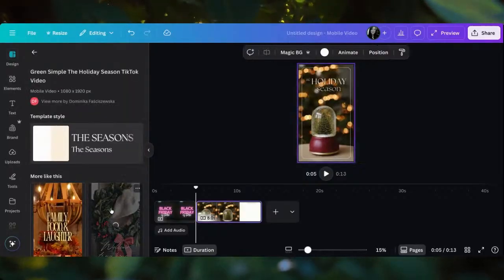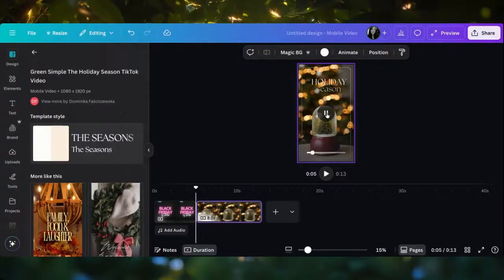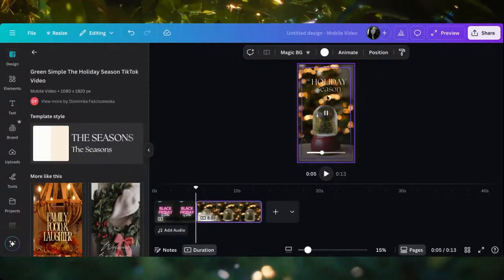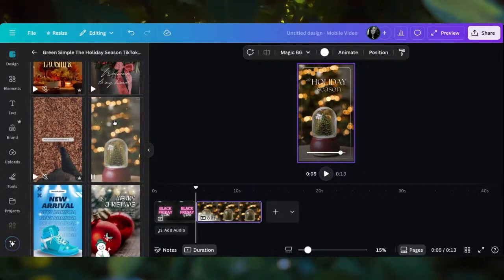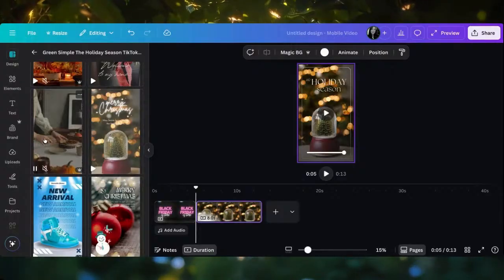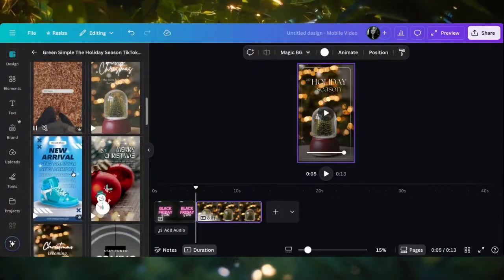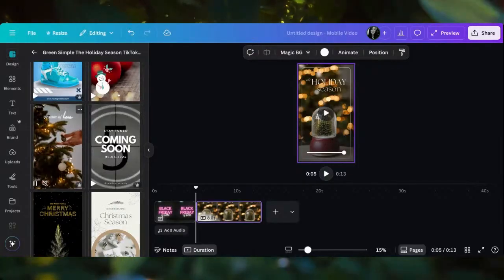Wait, I like that too. Oh, this is why I don't design things with you, because I get excited and I want to use all of them. That's so cute. Oh, aren't they cute? Merry Christmas. Ooh, look at this search bar. This is perfect. You guys, can you see the creativity flowing? Is it flowing for you guys?